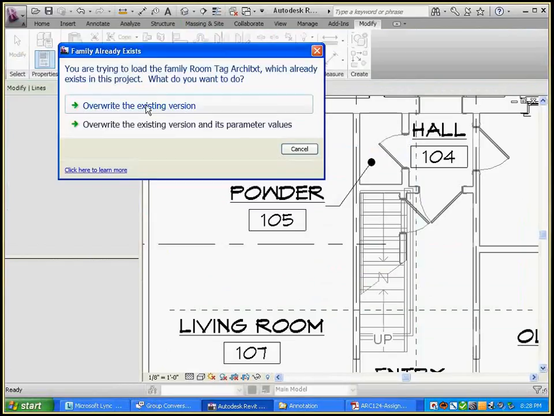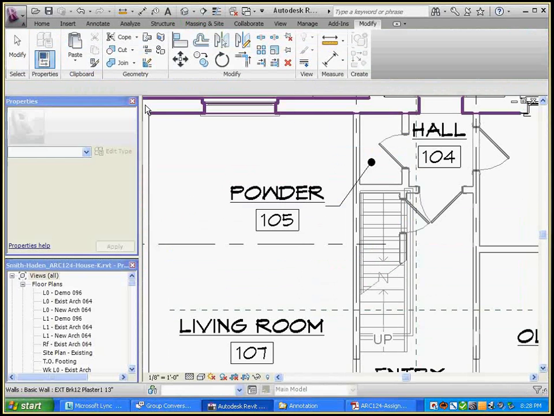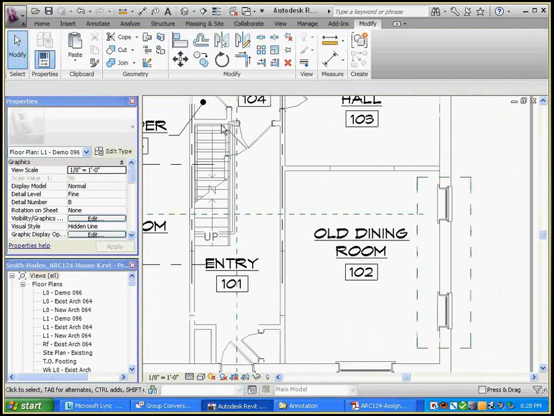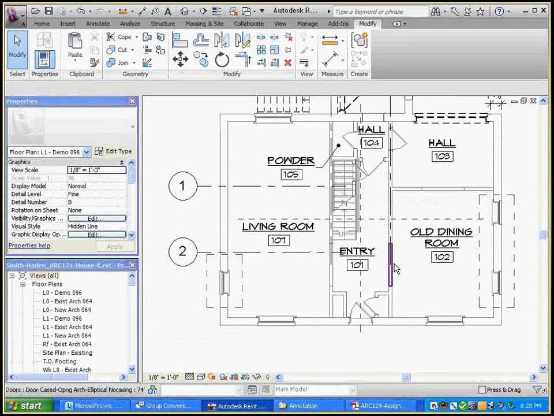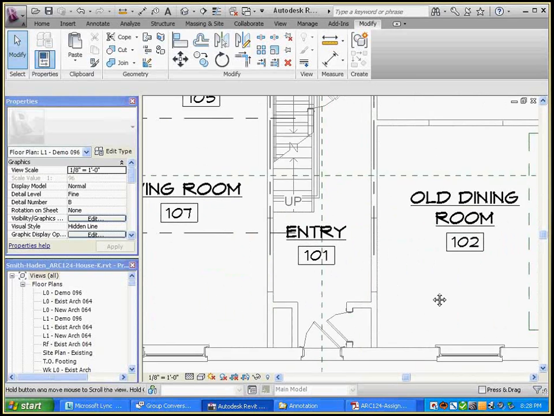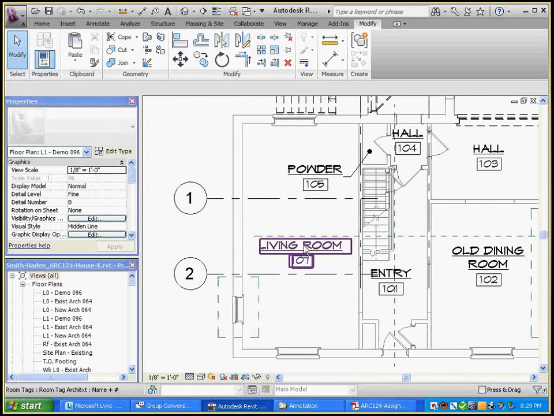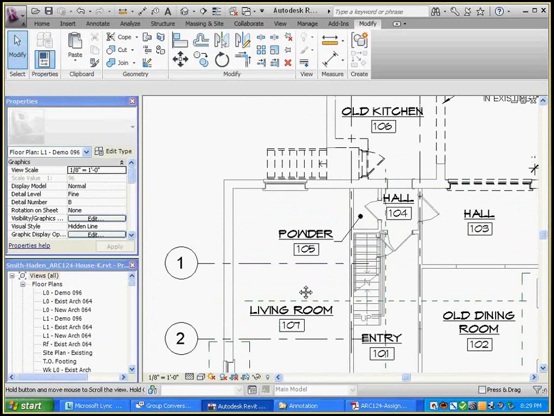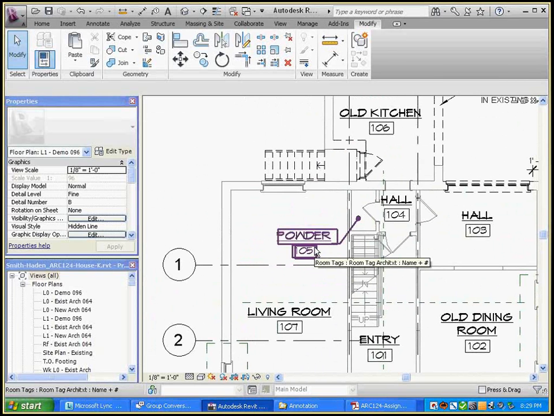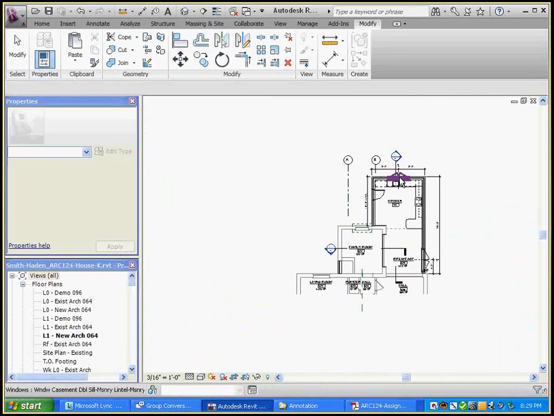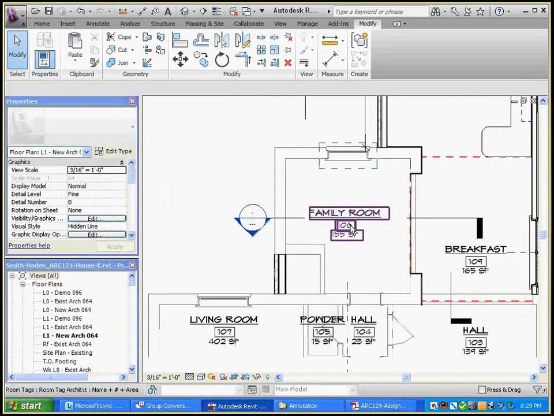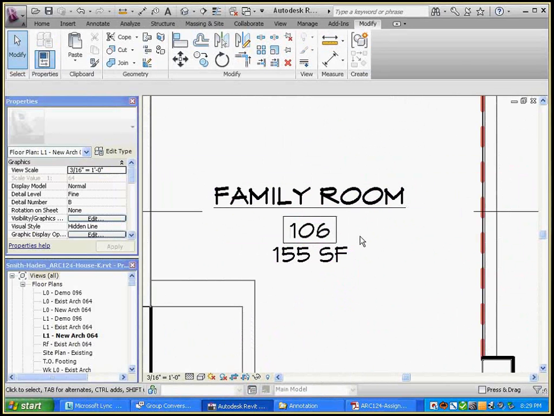Then if I go load into project, it says, do you want to overwrite it? I say yes, but I don't have any parameter values I need to change. I've just changed the graphics of it. So now the box is small enough that it changes everywhere in this project. And because that's the same family, it doesn't matter whether I'm talking about the one with the area or without. So if I go back to my new plan, the boxes on those tags are smaller too.